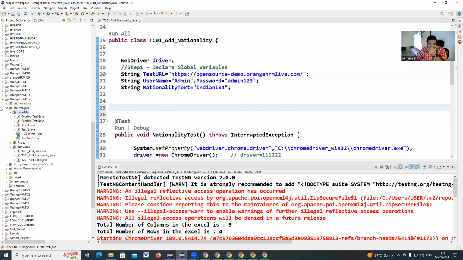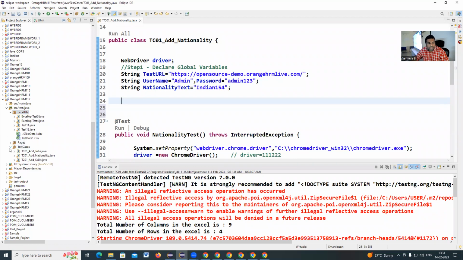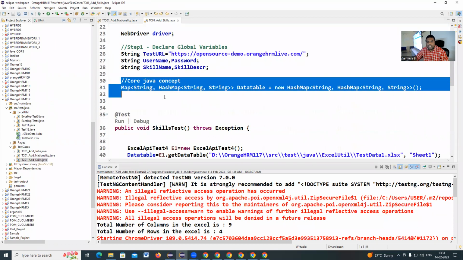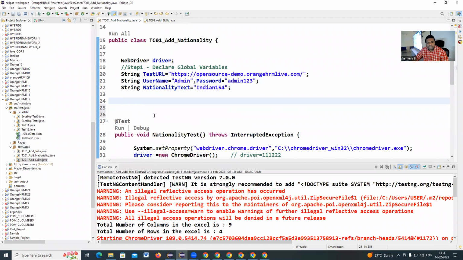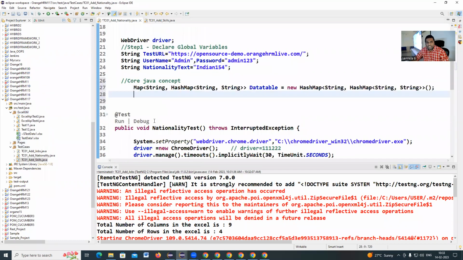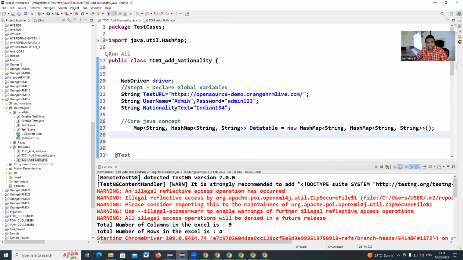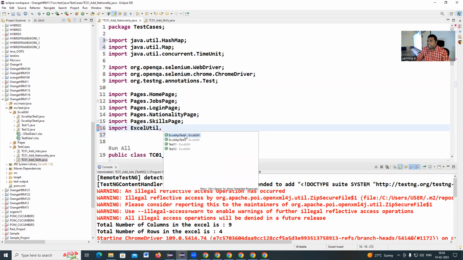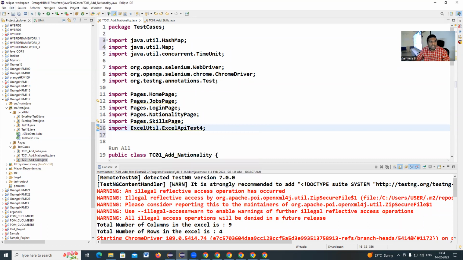Now tell me, what is the first step here? I have to create a data table object. So let me create the data table object. First part is done. Second part: first, what do I need to do? Import the Excel util package name, Excel API test 4. Okay, and I'm saving.